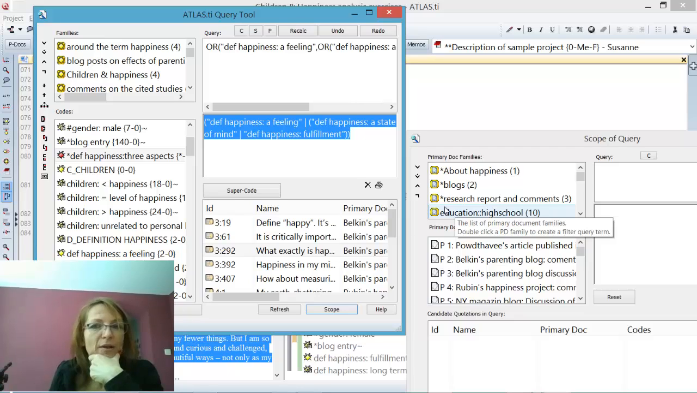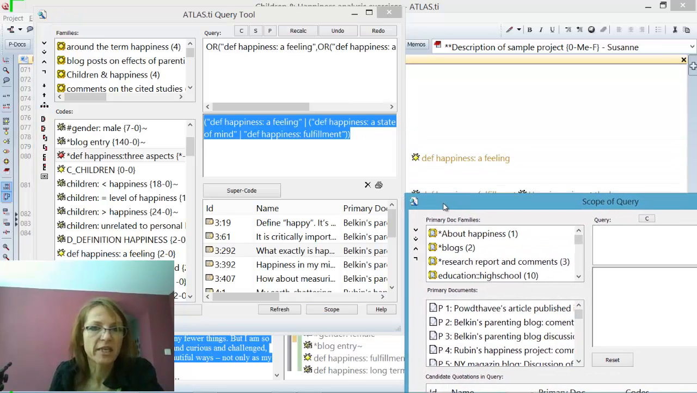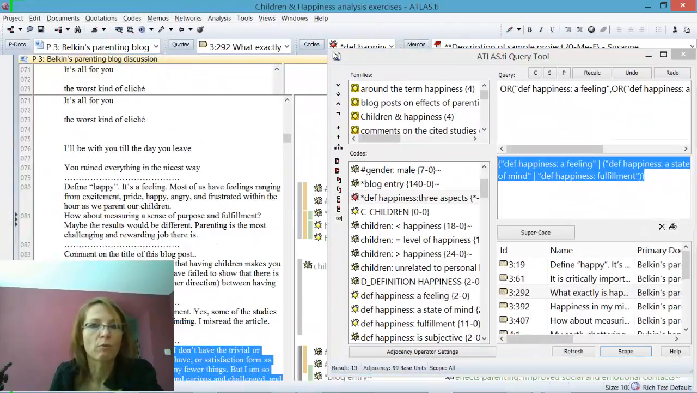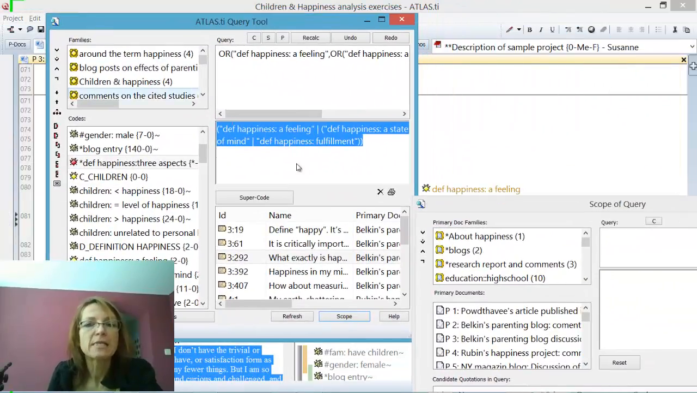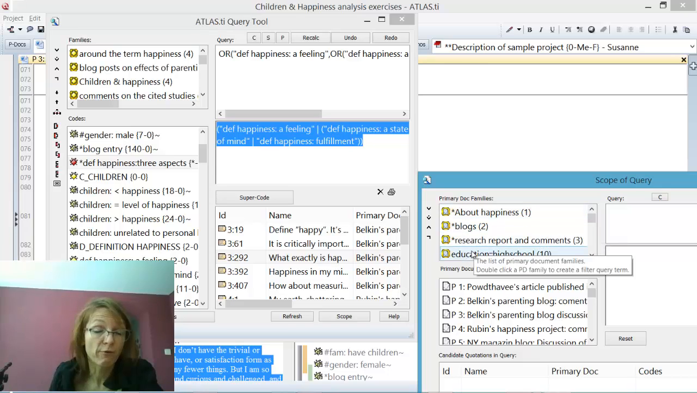Just to show you what the scope of query window does, it's a sticky window. So if I just stick it to my query tool, it moves along. And what I need here with the scope of query window are just the information about the documents, document families I have here, so the document groups, and the single document.